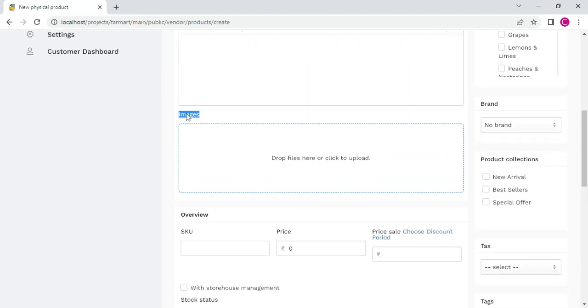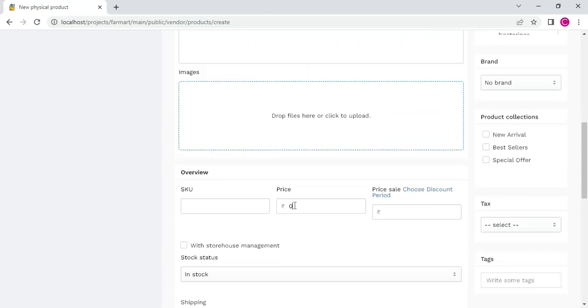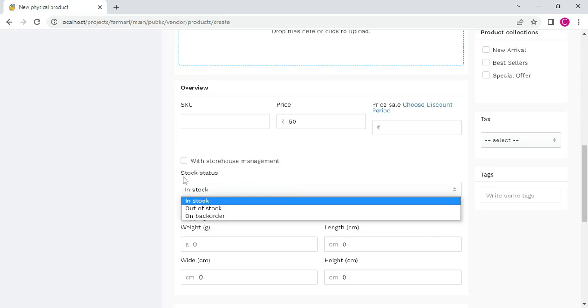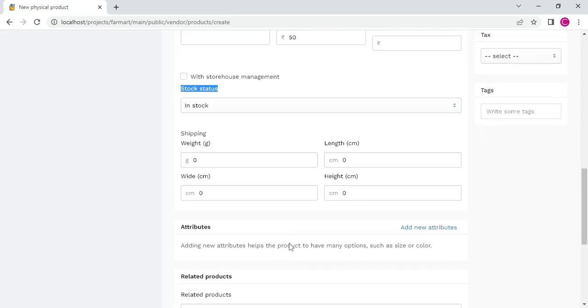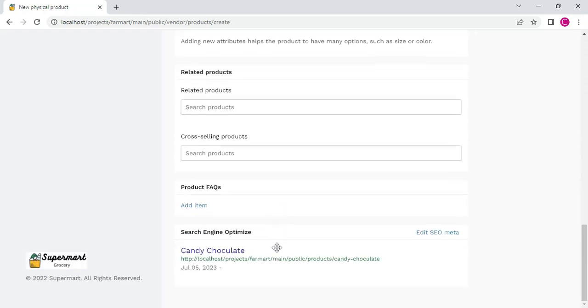Next, if you want to add an image, you can click add image. If you want to create a new price, you can enter the price. You can enter the price items and the stock. For stock status, in stock or out of stock, you can choose anything. Next, you can search and view all the details. If you want to add items, you can add items.